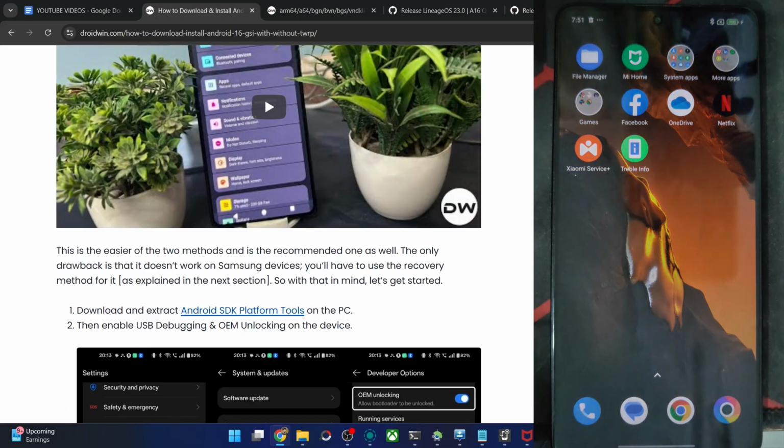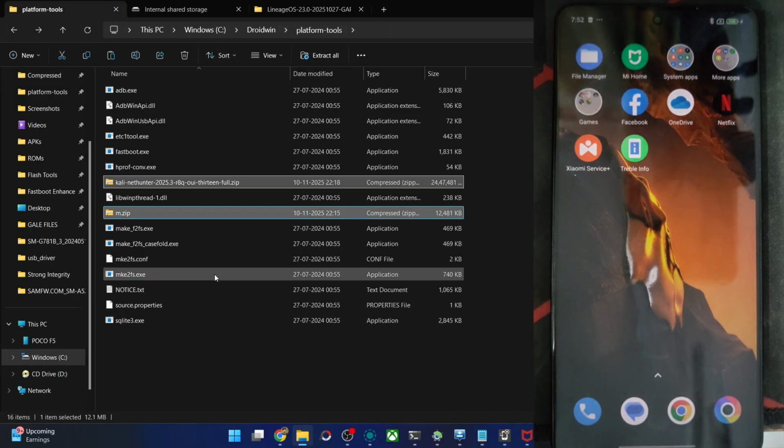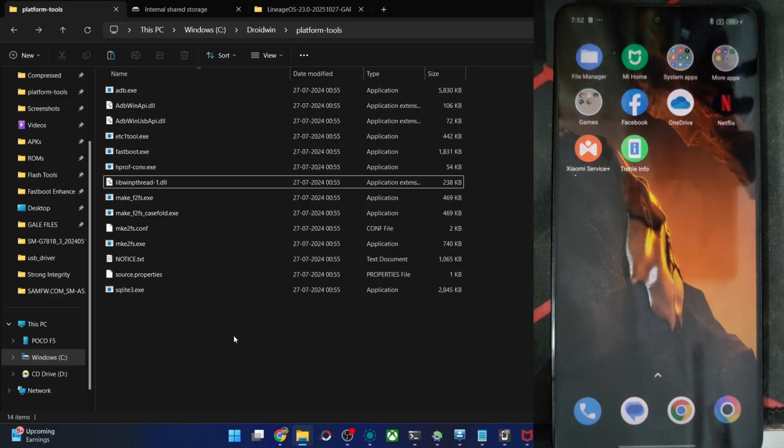With that said, first off, get the Android SDK platform tools from my article. Extract them onto your PC. You will get the following files, as you could see. Okay, just give me a second. These are extra files, and you will get the following files.